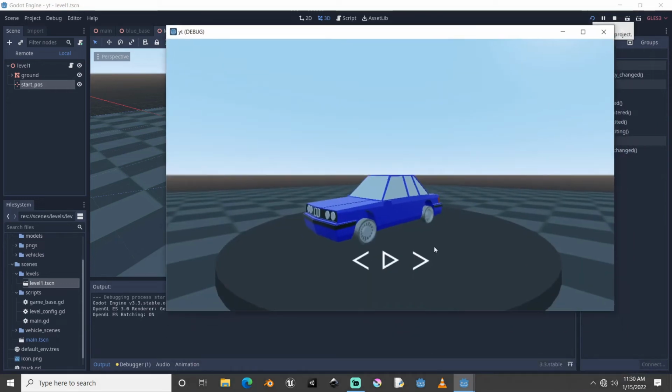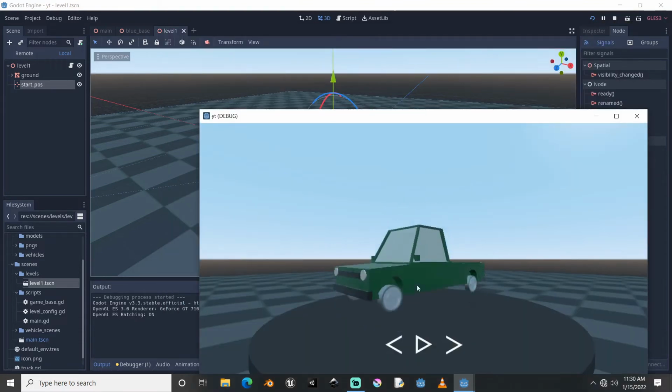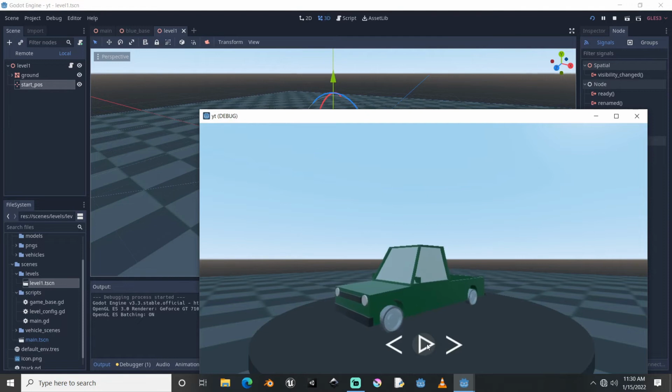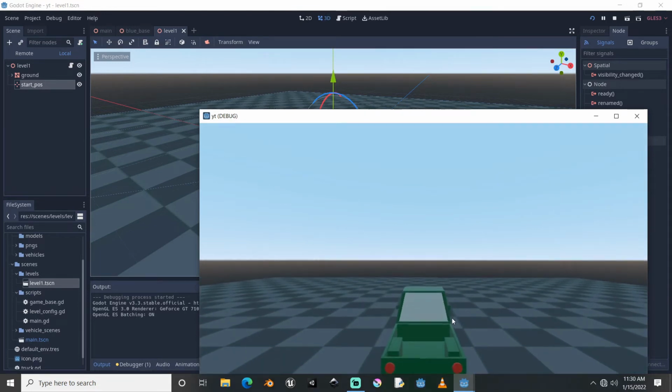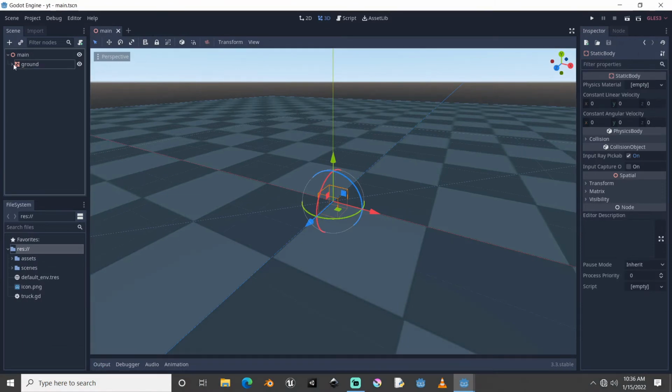Well, welcome back to the channel where we will be creating our user interface, or the interface for selecting different cars in our parking game. In the last video, we took a look at how to set up a vehicle using vehicle body, and in this video we are going to show you exactly how to make an interface for selecting different cars.